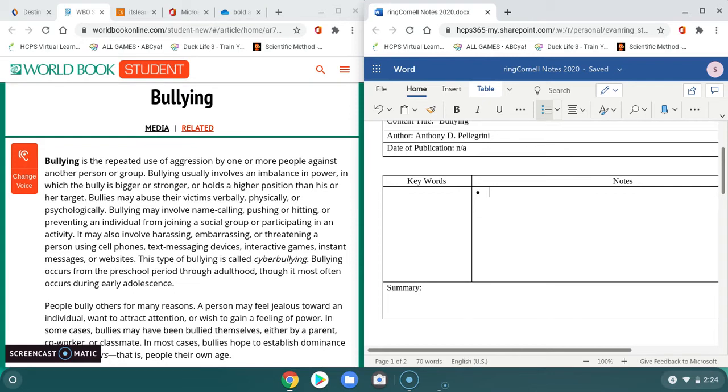So threatening. I could put verbally, physically, psychologically. That's a direct phrase from the article, so I'm putting quotes around it. Do you see where I found that? Verbally, physically, or psychologically. So if you put it direct from the text, you want to put quotes around it to make sure that you know that.